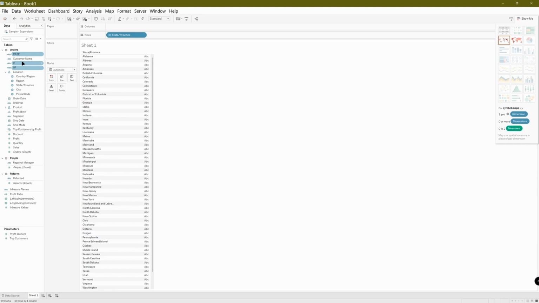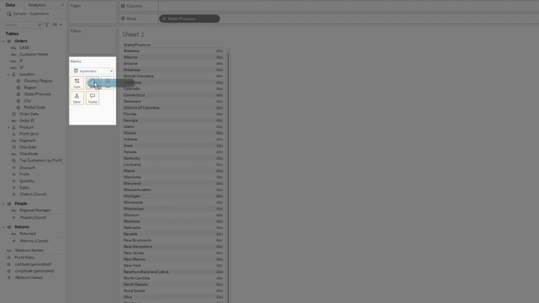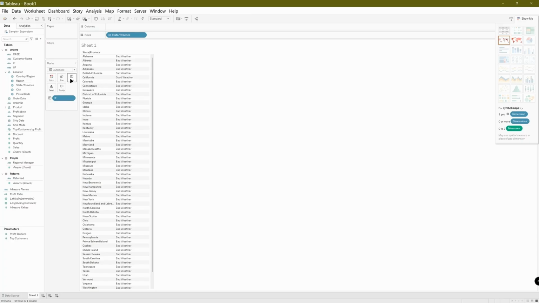So now we've created three different calculated fields using logical functions that output the same result. Let's say we want to visualize these results. The first thing I'm going to do, just to get rid of the default variables in the table, is to add the if statement to the Marks card. So I drag that into the text field, and now we have the if statement, and we can see good weather for California, bad weather for every other state or province.